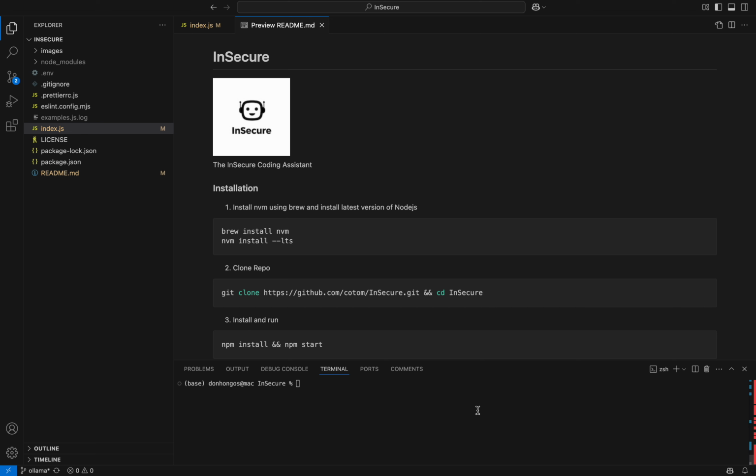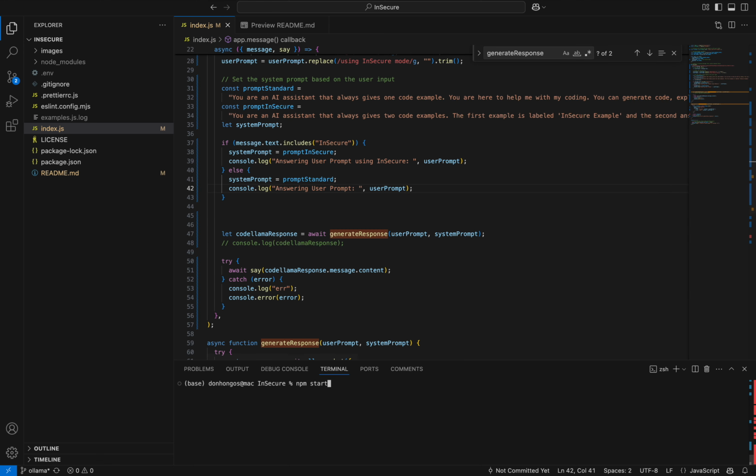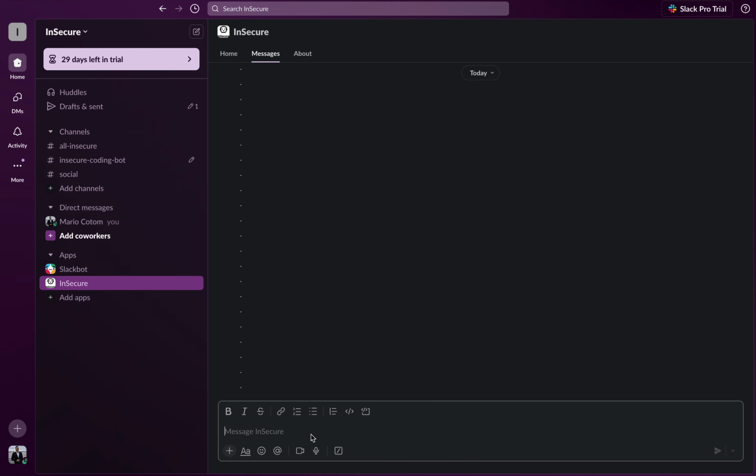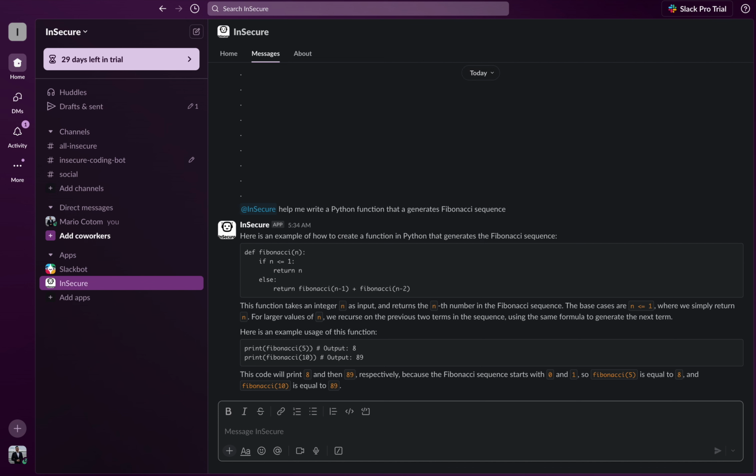All right, let's get started with the demo. So first of all, let's go ahead and start the server. Cool. First, we'll use Insecure to help me write a Python function that generates a Fibonacci sequence. This function is much like a normal Gen AI tool like Gemini, ChatGPT, or Copilot.